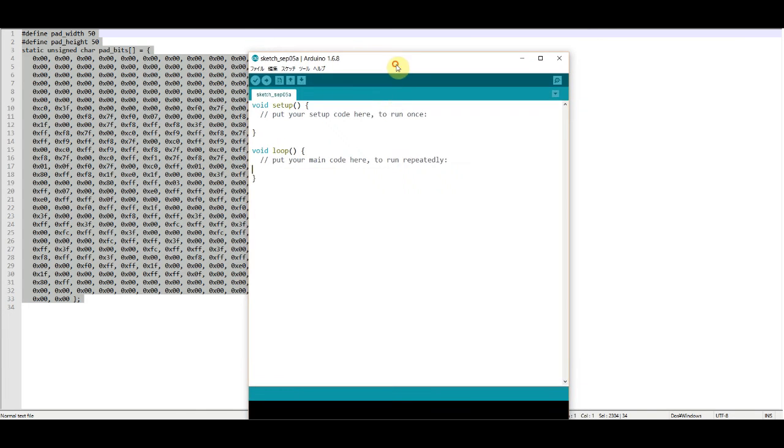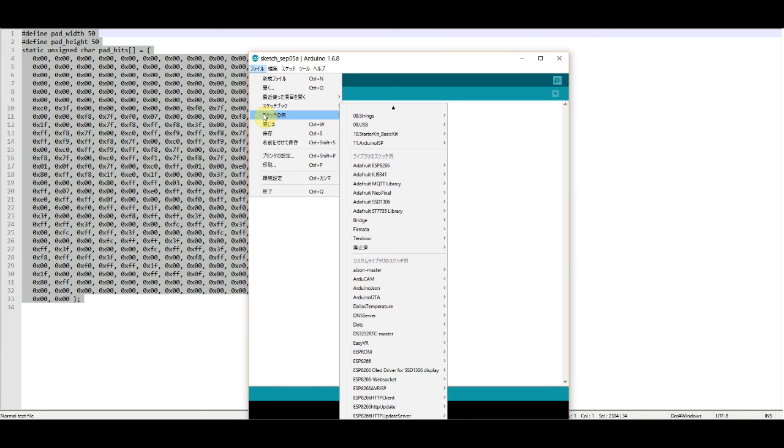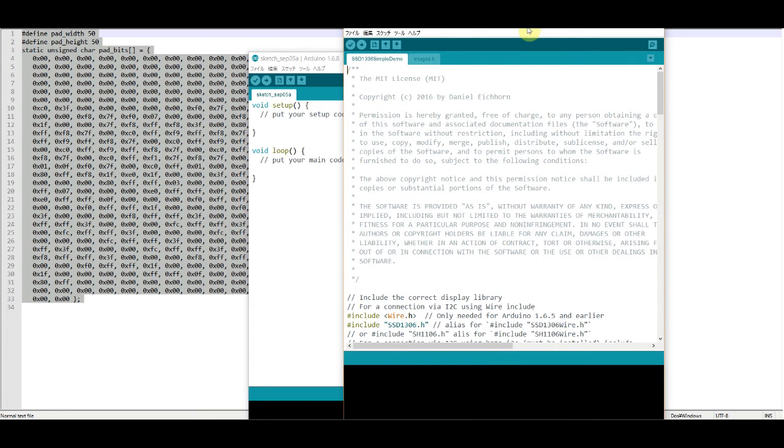So, I have already installed the library made by Mr. Daniel Eichhorn. You can use the sketchbook example named ESP8266 OLED driver for SSD1306 display. In this example, please select simple demo. Open it here.